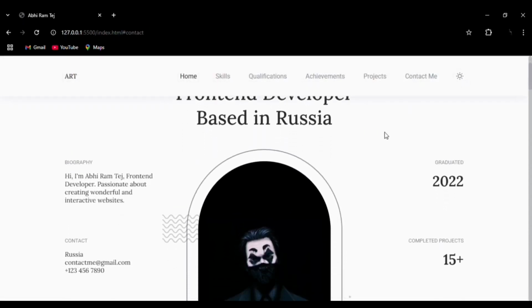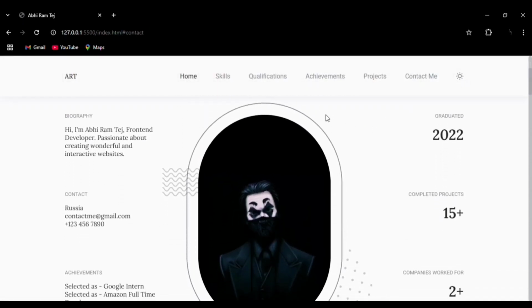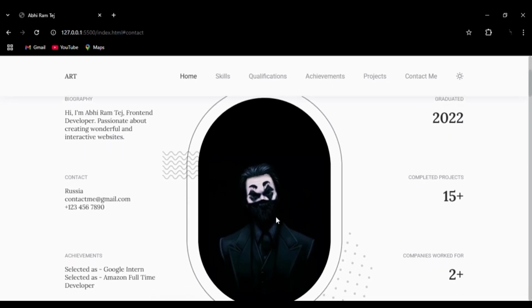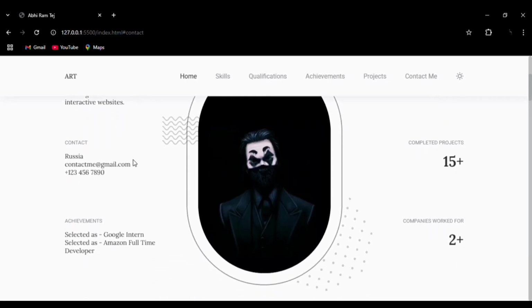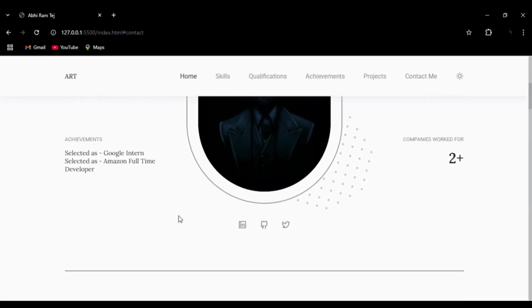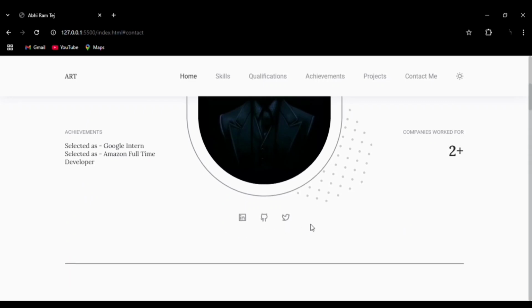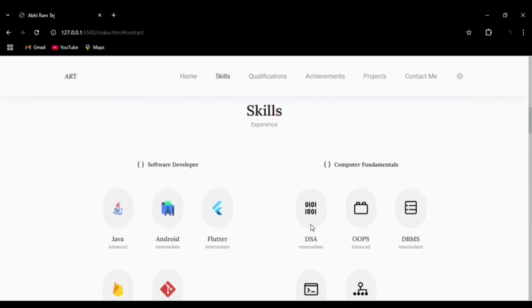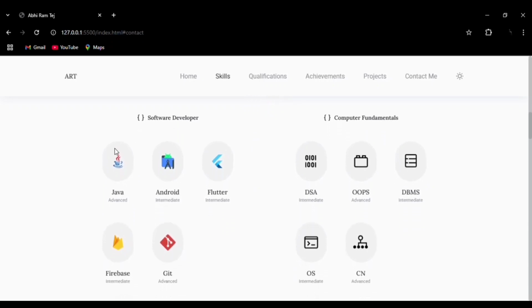And you can see we have added our image exactly at the center, and we have the information, the biography. Then we added our icons like LinkedIn, GitHub and Twitter. And we also have the skills section, and you can see whenever we hover on the skills section, the images will move. This is the hover effect that we have added.